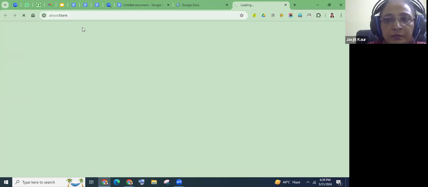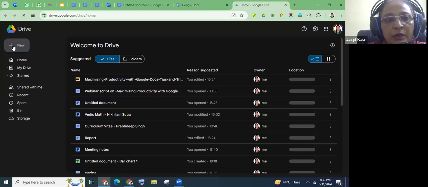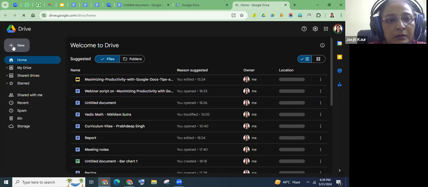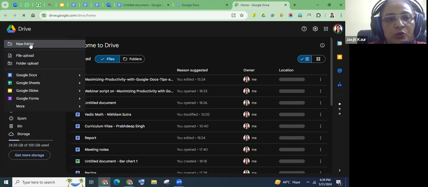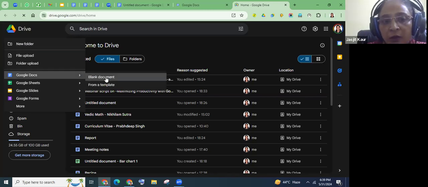Here Drive is opening. From here, we can click on New, and this is Google Docs. We can click on Google Docs. We can start from a blank document, from scratch, or from a template also. These are the two ways we work.